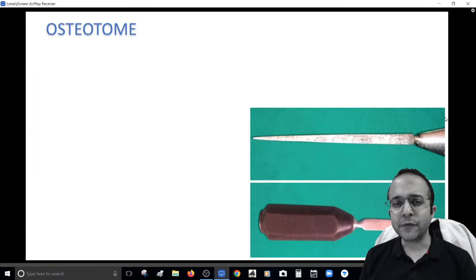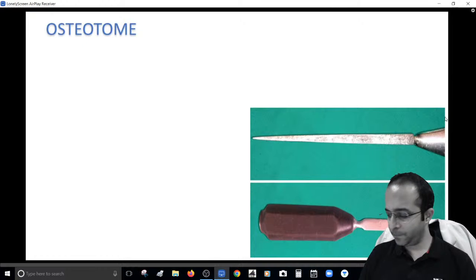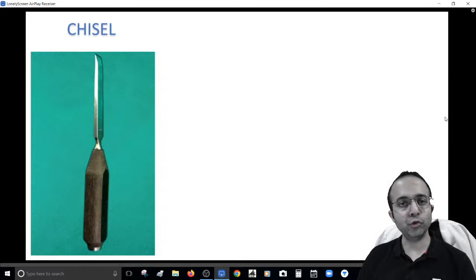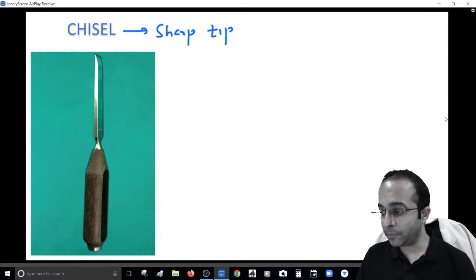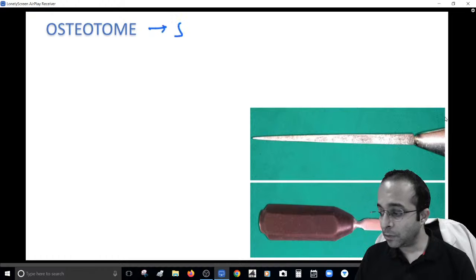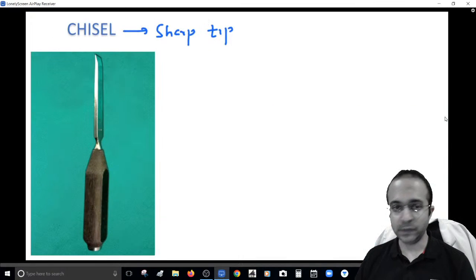Now, not very different from the periosteum elevator is this equipment called osteotome, or this equipment called bone chisel. But what you will find with both these things, there will be a pretty sharp tip. See the tip here, sharp. See the tip here, sharp.